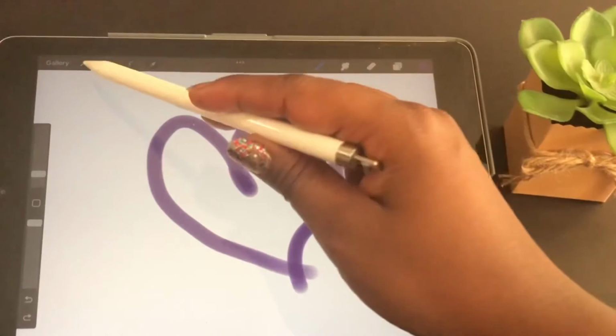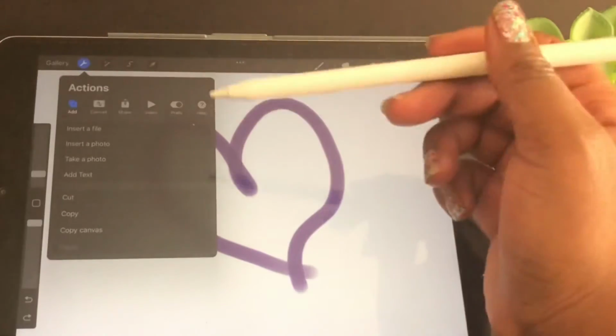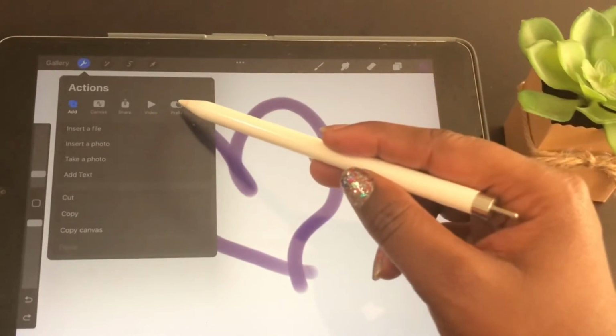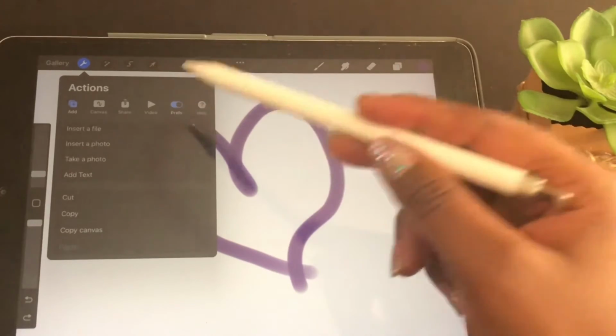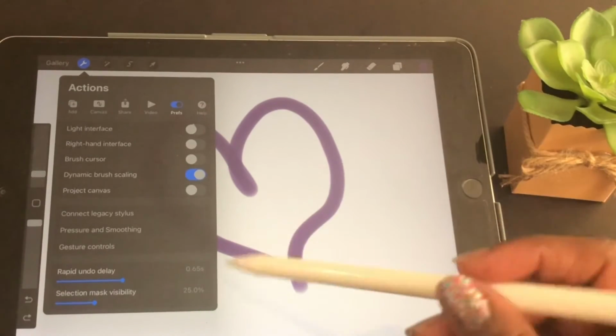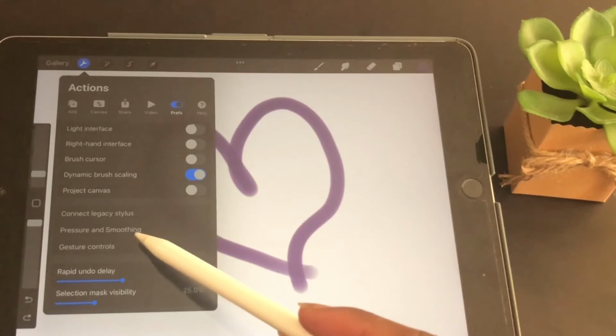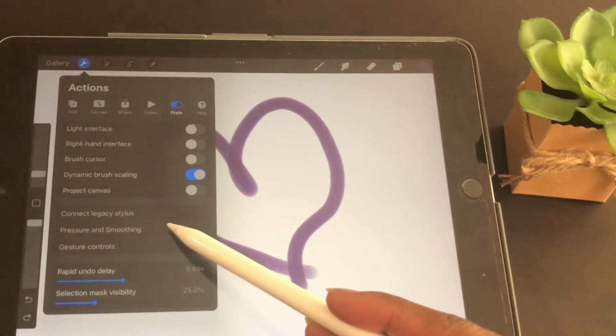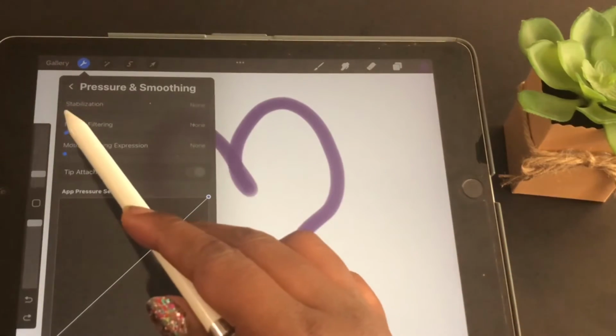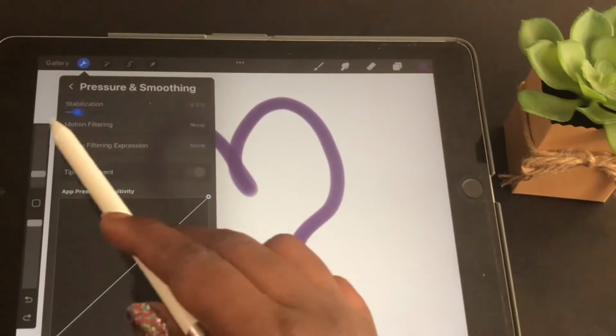You know guys, you can save all the settings you want your brush to have. Just go on the action tools here and click on prefs, and then you can click on pressure and smoothing here. Manage the settings as you wish.